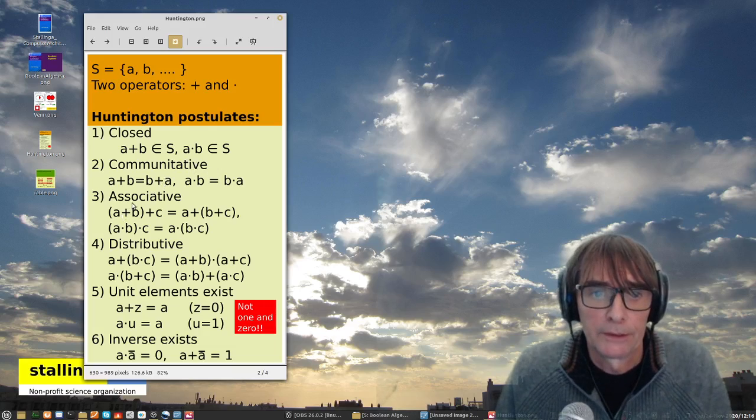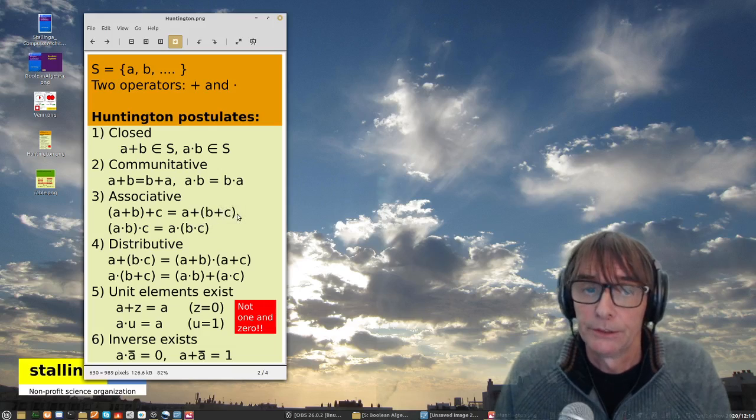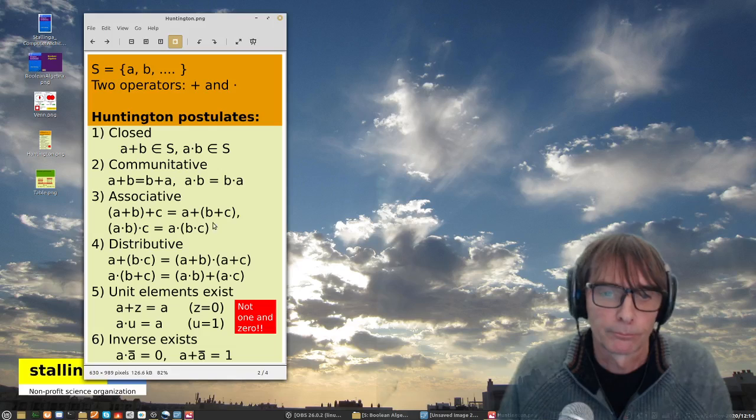Then the third postulate is that it's associative, meaning it doesn't matter in which order the operations are executed. So (A or B) or C equals A or (B or C). And the other one, (A and B) and C equals A and (B and C).